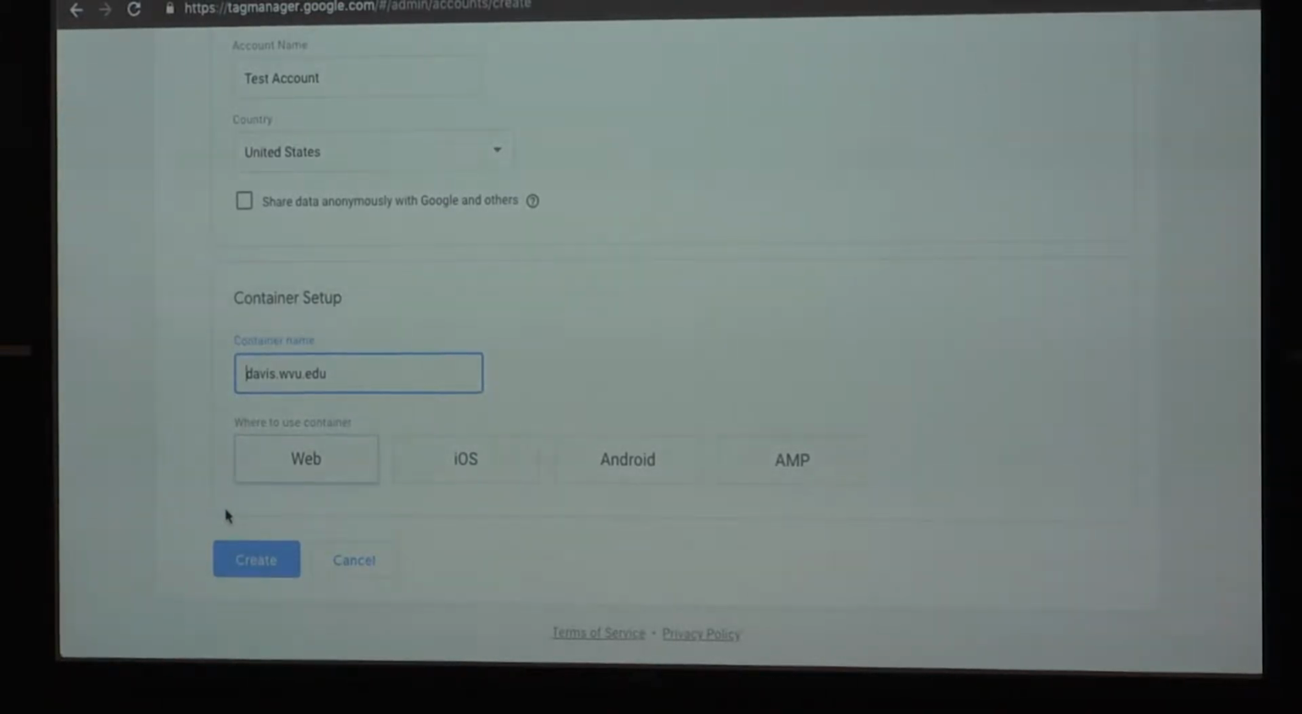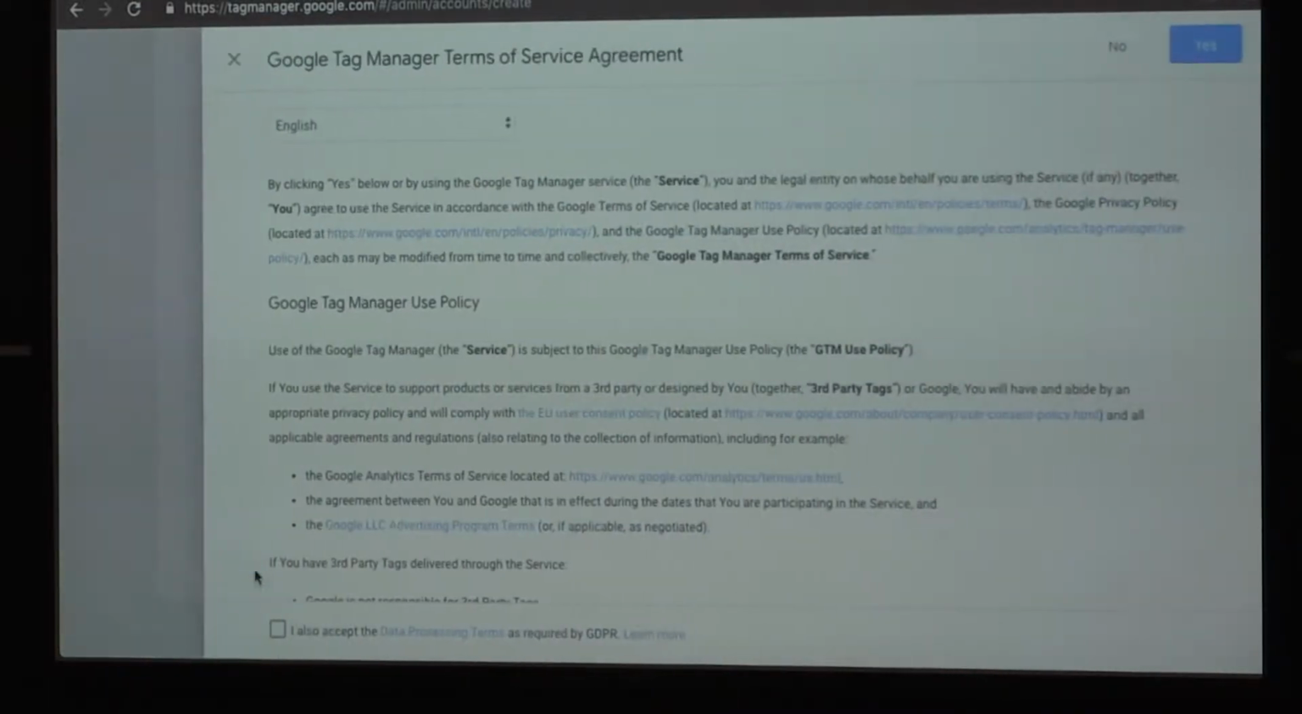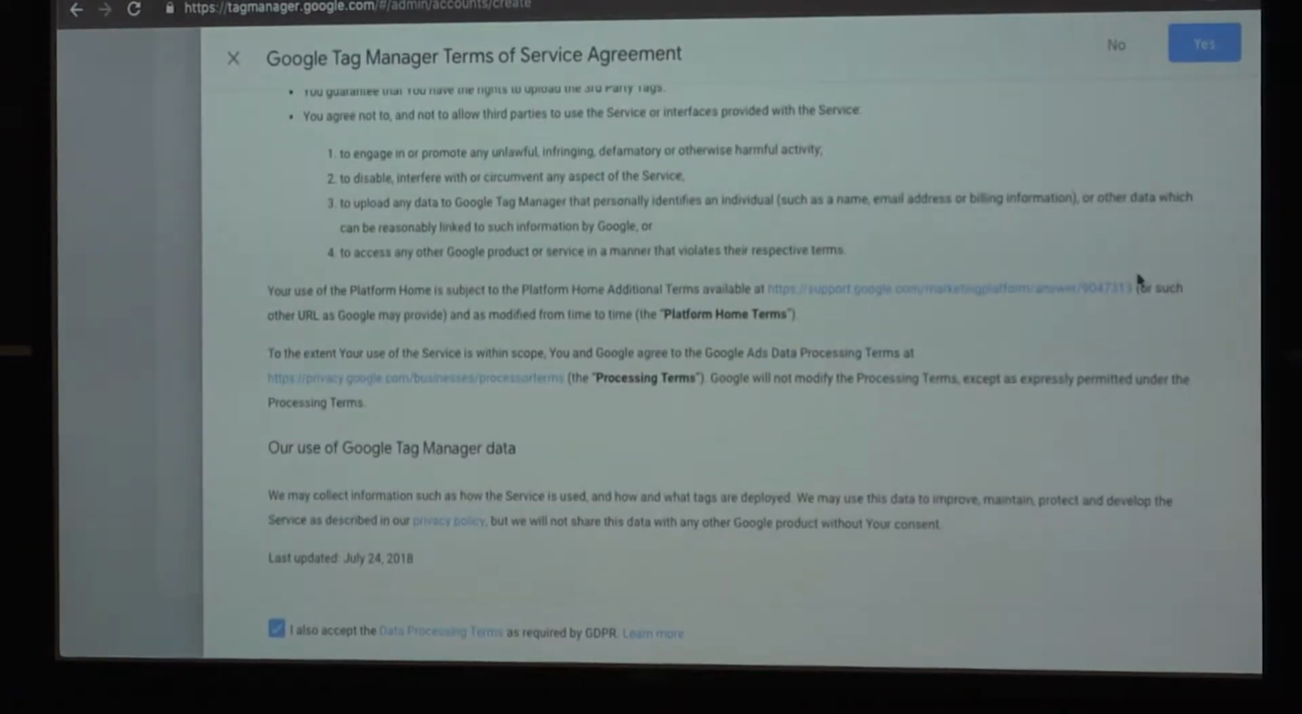You can actually use Tag Manager on a whole bunch of different platforms. I'm assuming we're all on the web, right? I'm all on the web. I would have no idea how to use the iOS or Android version or AMP. Yay, I accept. Because what else are you going to do?